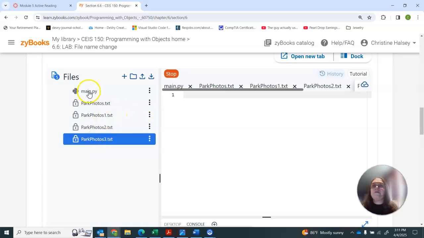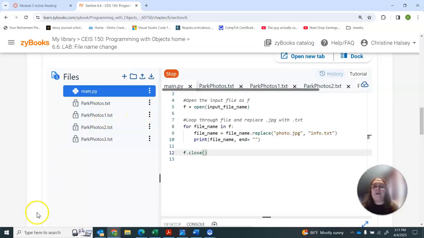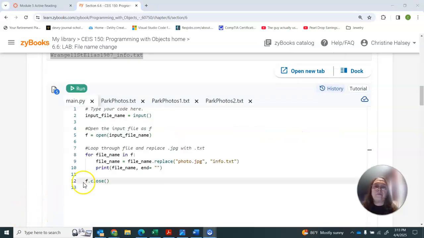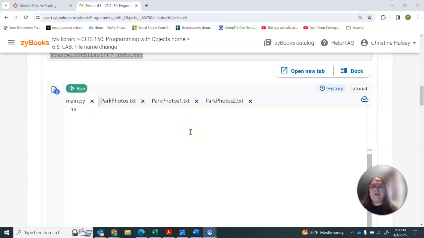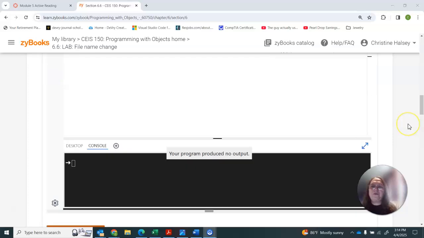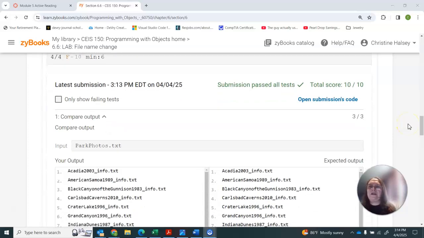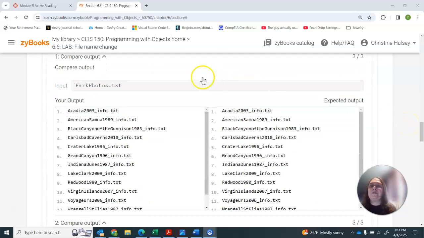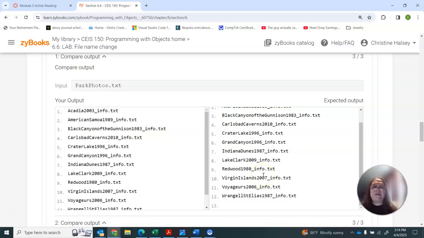Okay, I'm not seeing what I'm looking for. Give me a second. Alright, I wasn't able to find what I was looking for there, but if I did my submit for grading, it came out and it gave me 4 points. If I put in parkphotos.txt, then this is what I get out, and that's what was expected.